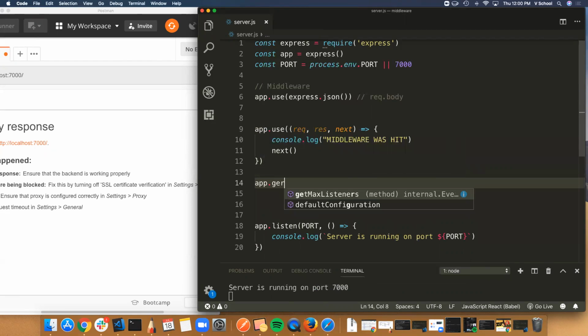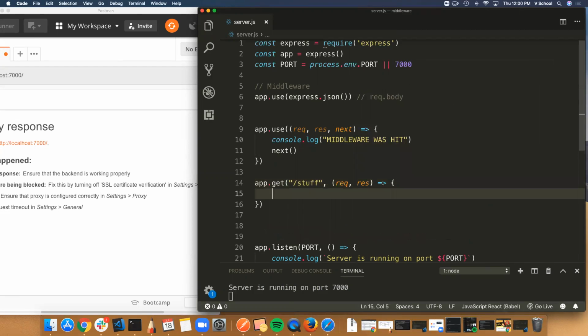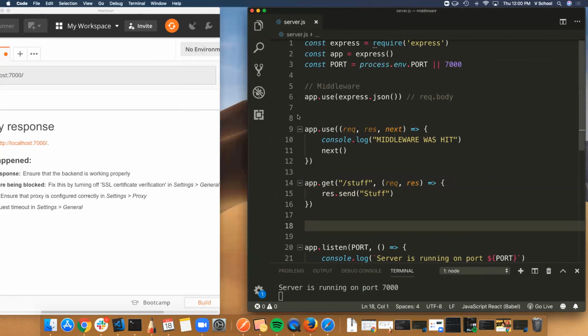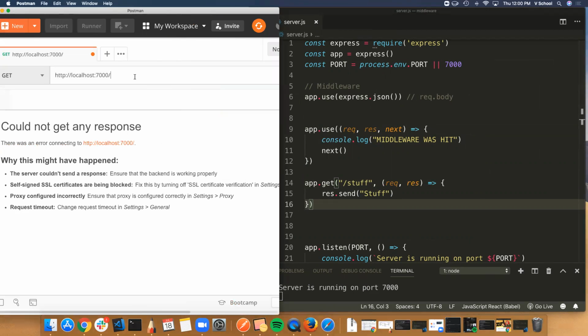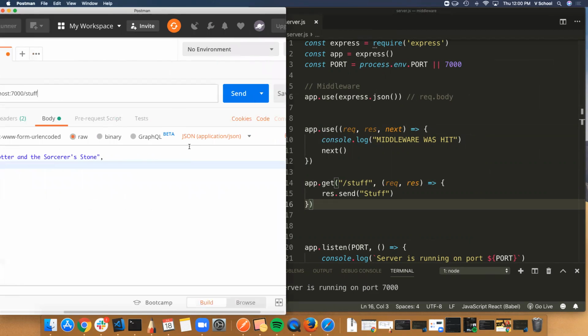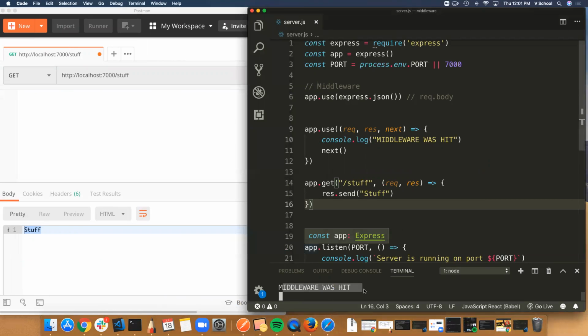So if I type next in here, and then here I'll make an app.get, that is to /stuff, and I'll res.send stuff. So I'm going to send a request to /stuff. Will we see this console log? Yes, there is no path here. So this is going to fire because it is above where this is written. JavaScript reads top to bottom. So I'll make a request to /stuff. Hit send. I got my stuff back and my middleware was hit.